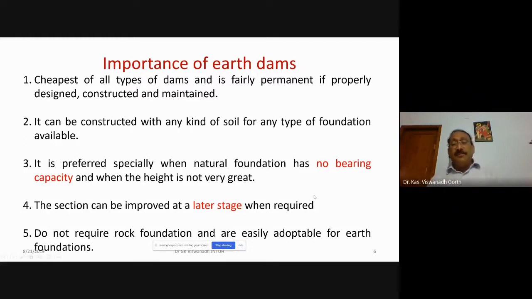The section can be improved at a later stage when required. I would like to tell you one important point here. What is this later stage improving of the section? Suppose you have constructed a dam of 40 meters. After 4 or 5 years, you identify that the height of the dam can be increased a little more because more inflow is coming into the reservoir. You can store more water. That is possible. Even after several years, the height can be increased. So the section can be improved, the height of the dam can be increased.